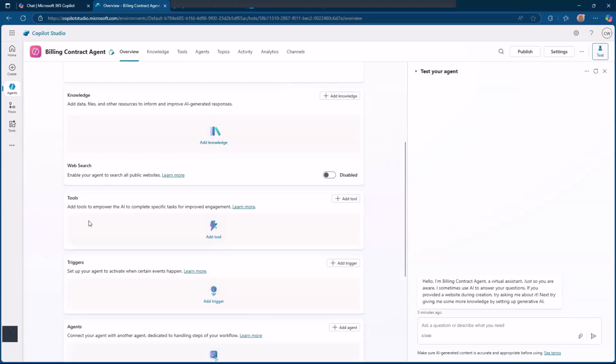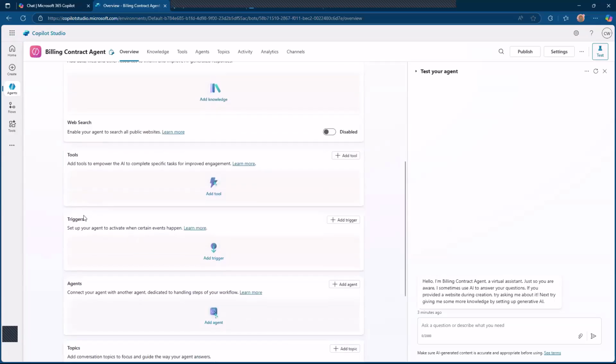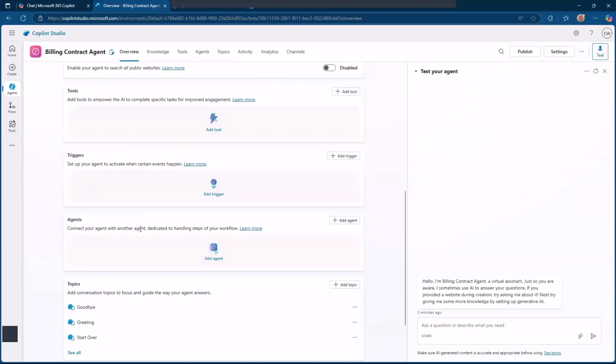Then I want to talk about triggers quickly. Triggers are what give your agent the ability to be autonomous. So when does it run? When does it do whatever you've told it to do? That can be something as simple as on a schedule, or more complicated, like when a record is created. I'll dive into that deeper.